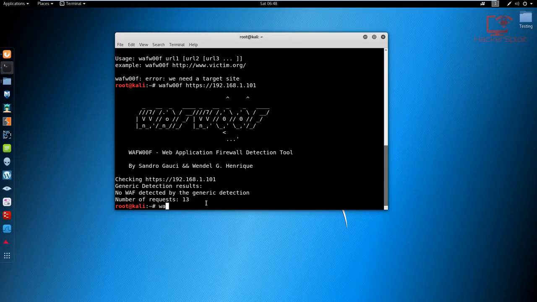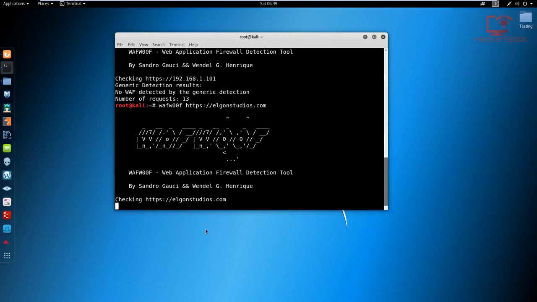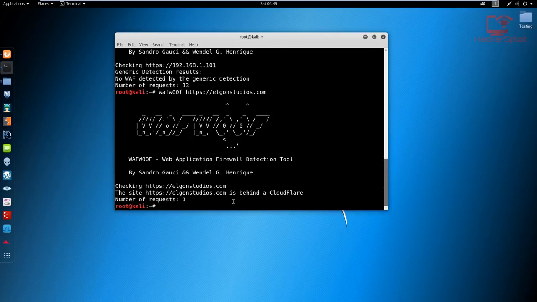So I'm going to type in WAFW00F. I know that name is really funny. The protocol is HTTPS like so. And I'm going to specify the site, which is elgonstudios.com. And if I hit enter, as you can see, it's going to start checking the site. Give it a few seconds. It shouldn't take a lot of time. And as you can see, the site elgonstudios.com is behind Cloudflare.